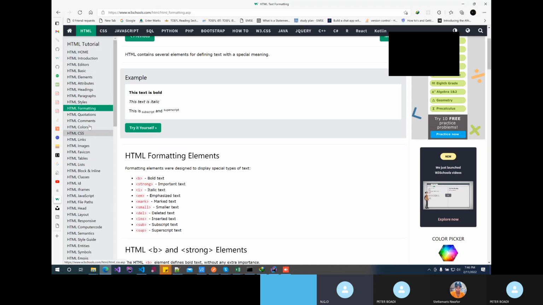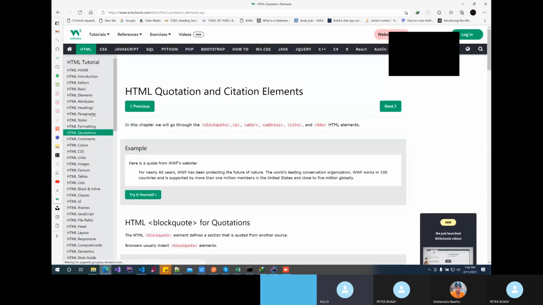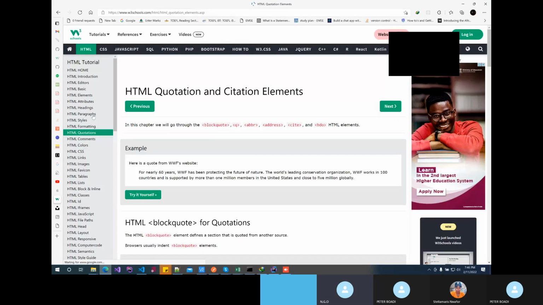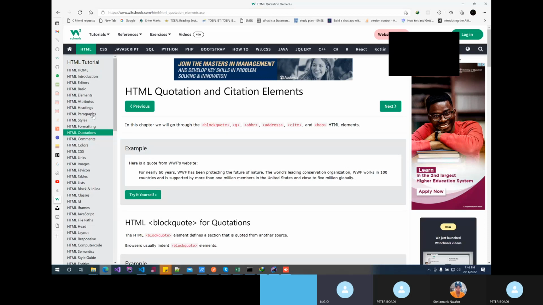Now the next one that we're going to look at is quotations. If you want to insert a quote or make a text look like a quote from someone, what you can do is use what you call blockquote. So there's a tag called blockquote.